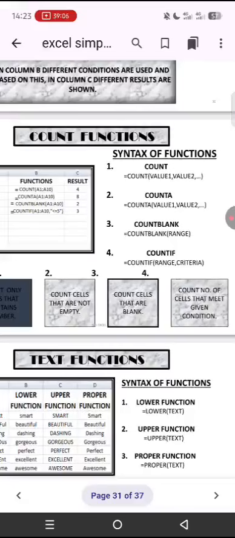But secondly, there is count A. Count A counts cells that are not empty. So as long as there's something in a cell, even if it's a number, a letter, a word, a symbol, it is going to count it. Then count blank counts cells that are blank. Maybe they can ask you which sales were not recorded, or give you a different variety of data. So make sure that you go through this document, okay?